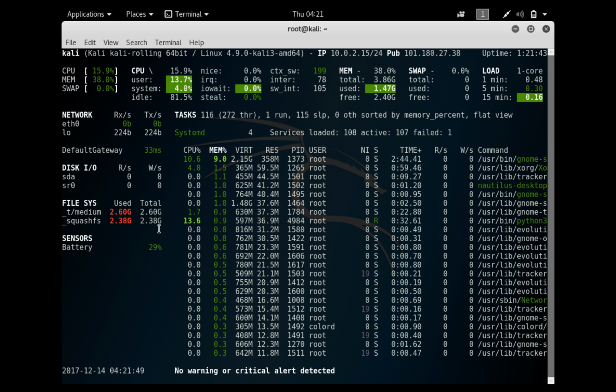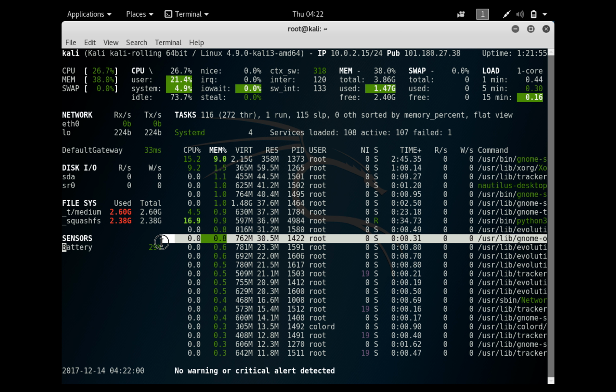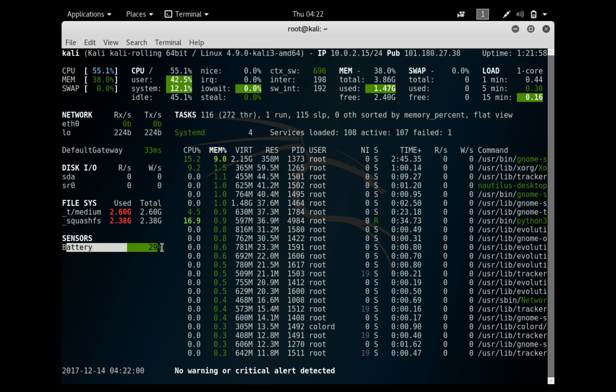Of course, it also shows the file system being used. Here I think my file system is already being used too much, because it's turned red. And it also shows what percentage of your battery is left. Here 29% is left, which is not much.